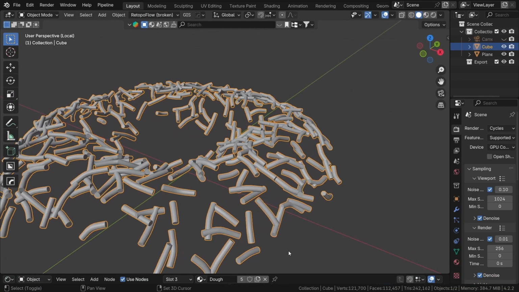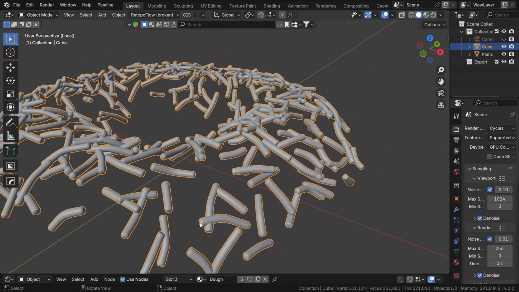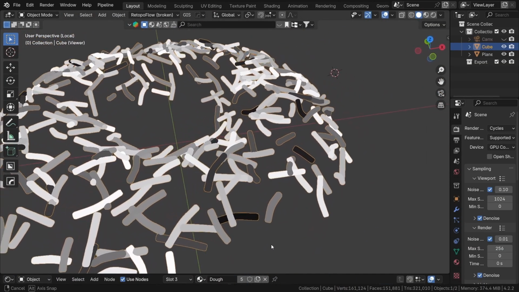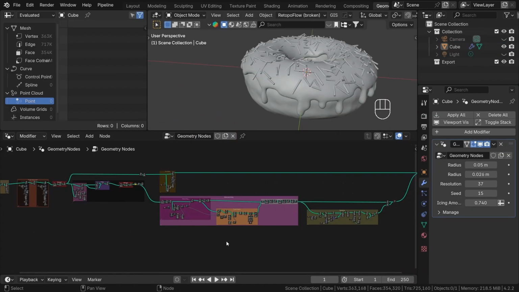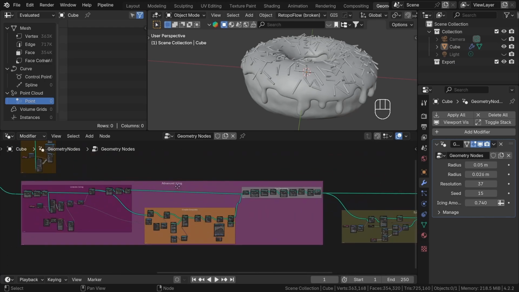Finally, to create nice shading, I want to add a bevel on the edges of our sprinkles, and on the topic of shading, I will also create a new attribute for our material to randomize each sprinkle's color. So without further ado, let's jump into Blender and continue our work with geometry nodes.